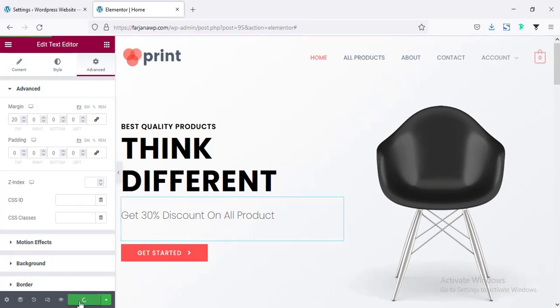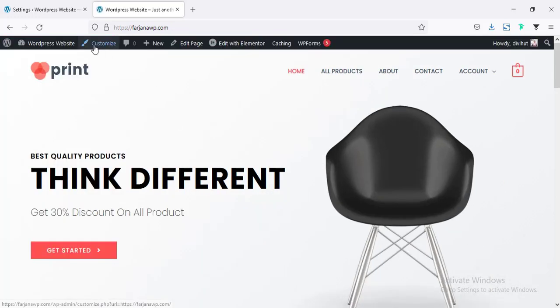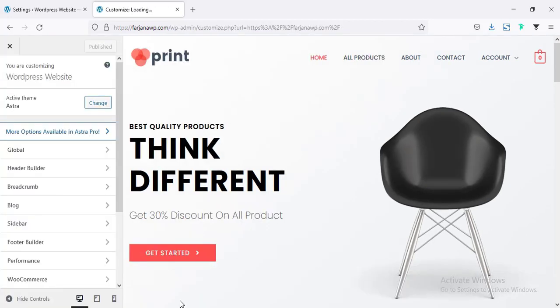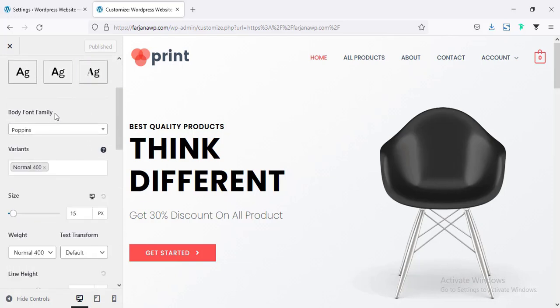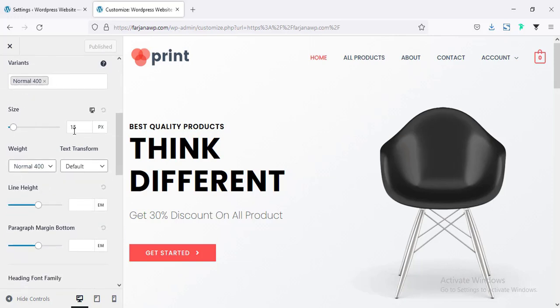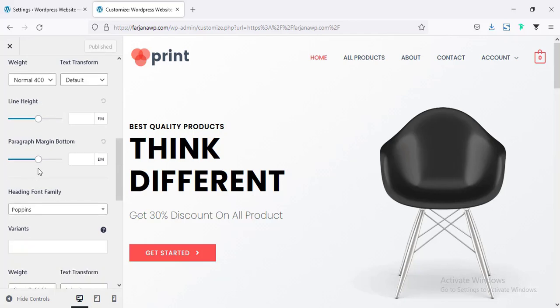First I'm saving it, and now going to view page. And now going to customize, and first going here global and typography. I'm setting all typography from here. So here is the body font family, default is Poppins, all is okay. Font size 15 pixel, we can keep all this as it is.